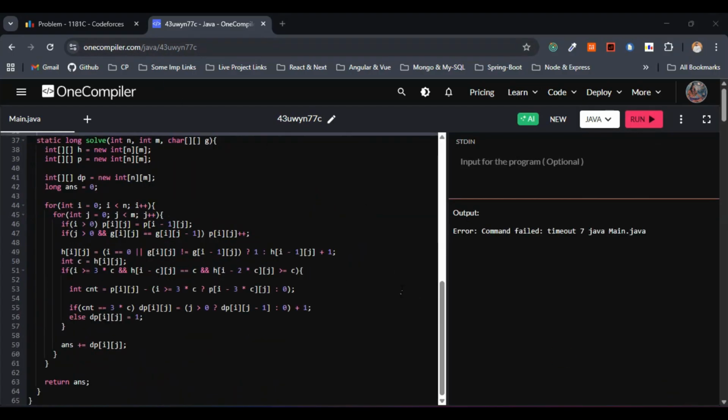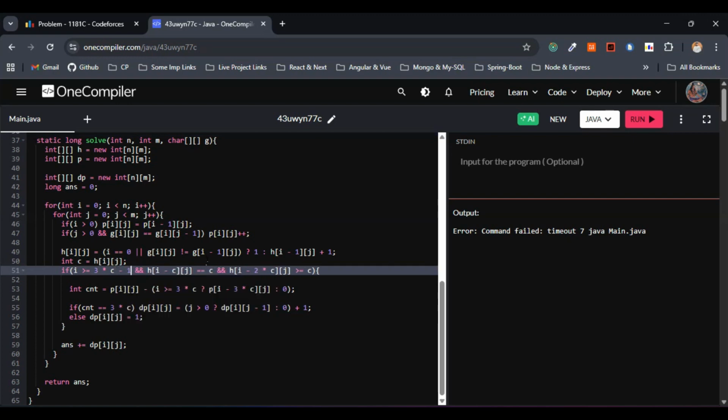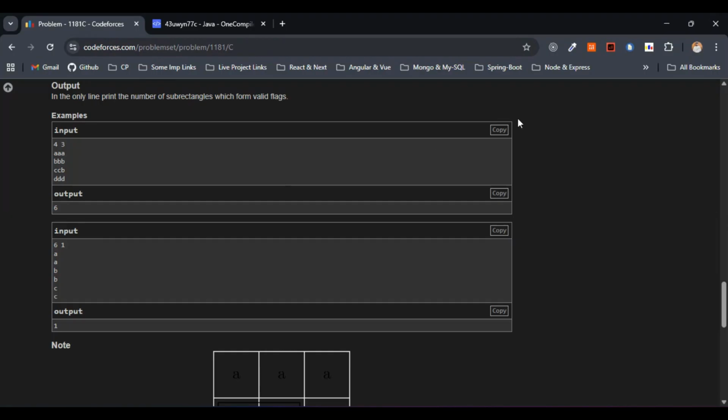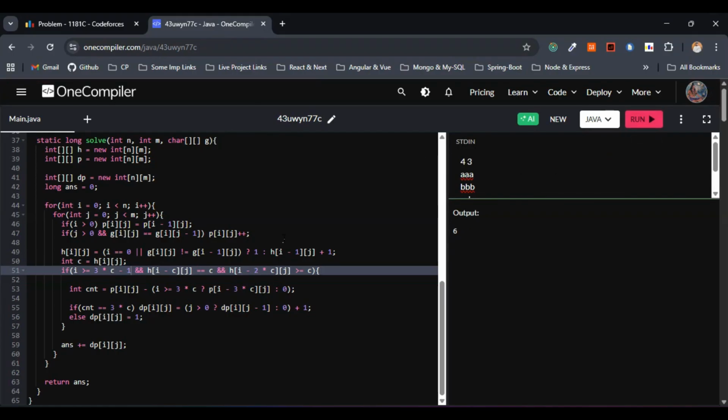Yeah, I see this one. At line number 51, what I have done here is, we need at least 3 times c rows that end at the index i, right? So this has to actually be 3 into c minus 1, I believe. We need three stripes for the flag, right? Sorry, I have to copy the input. Let me copy the input here. Now this has to work correctly. Yeah, now we are getting the correct output, right? So this was the problem basically.